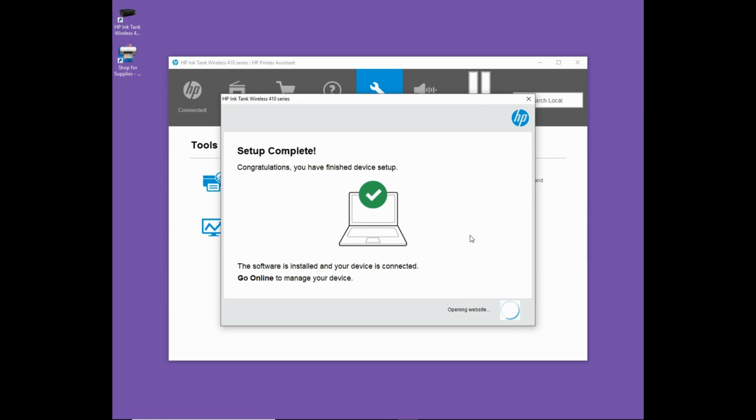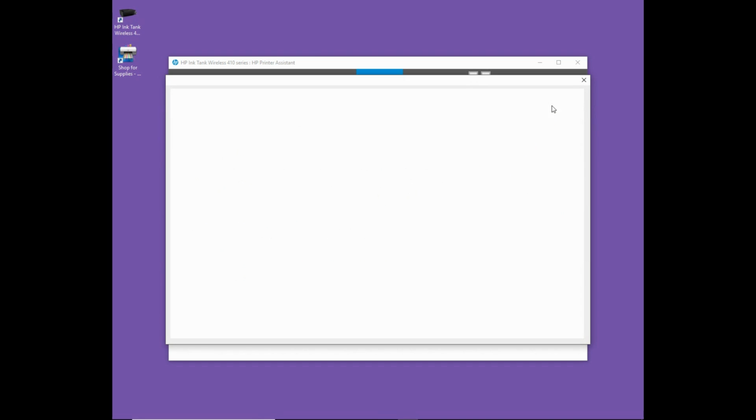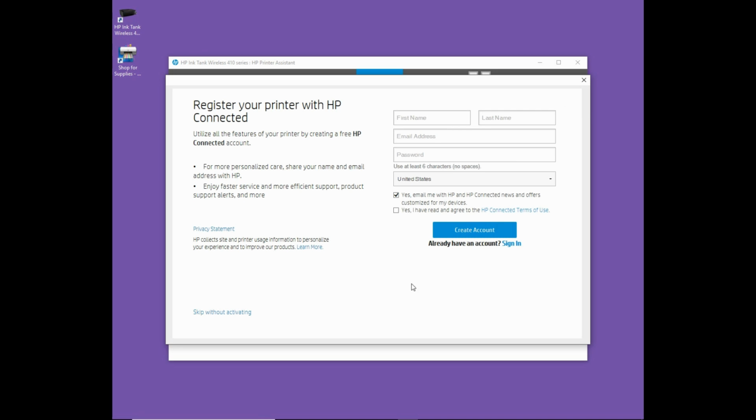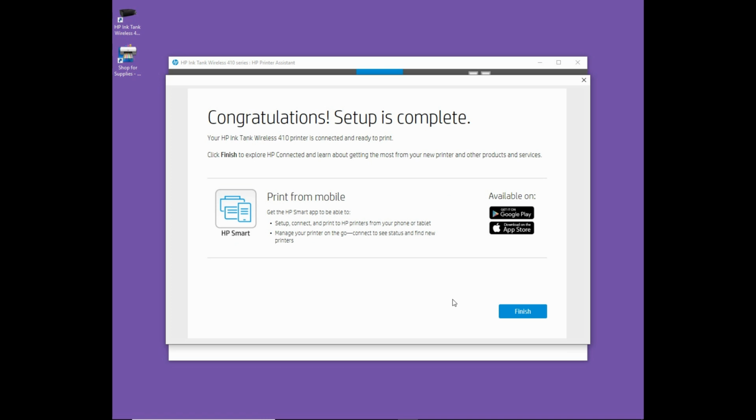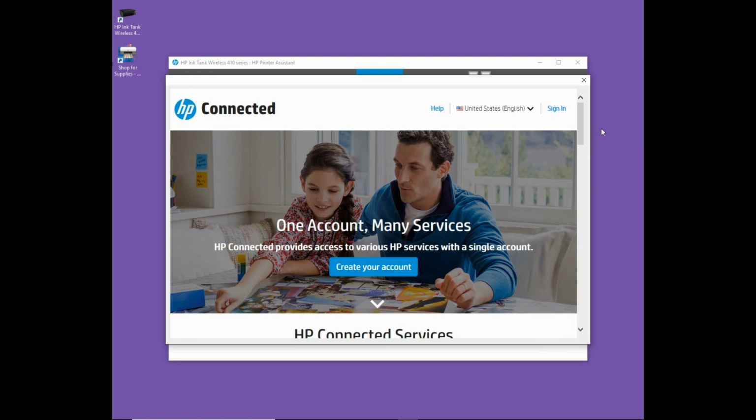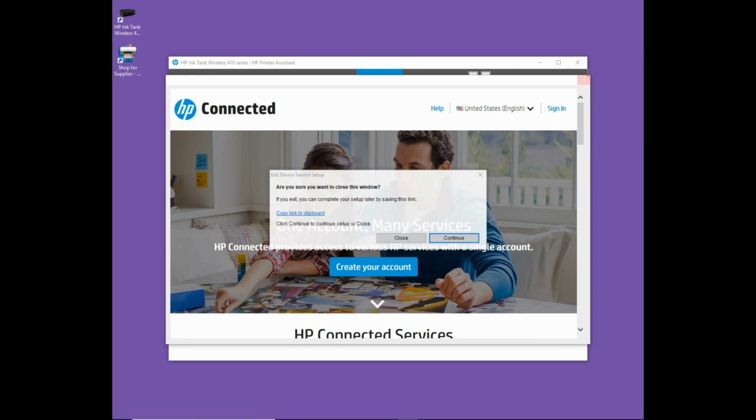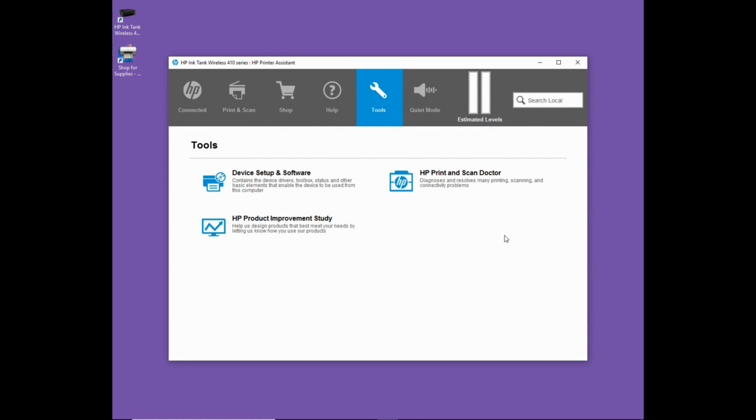Our setup is complete. We'll skip without activating. Select Finish. We'll close this box. So this is how you convert a USB connected printer to wireless connectivity using the software.